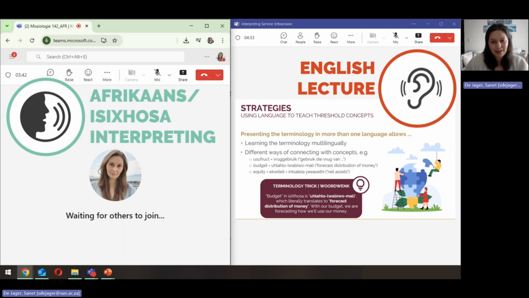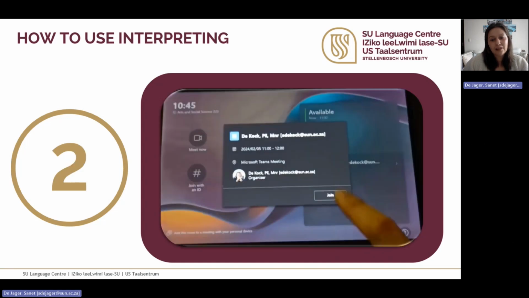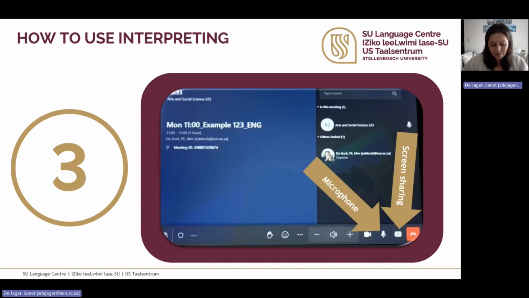But what you will see is, when you walk into the classroom and you have an ELS, you'll see the meeting already scheduled there on the screen. It will be there with the time. You can simply click on it, and then you'll see a join button. You click on join, and then just make sure, it usually is on, that the microphone is turned on and you can see where that is located, and that the screen sharing is also on.